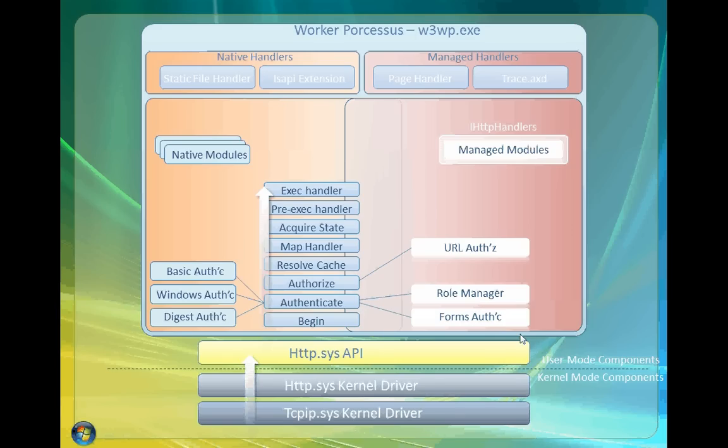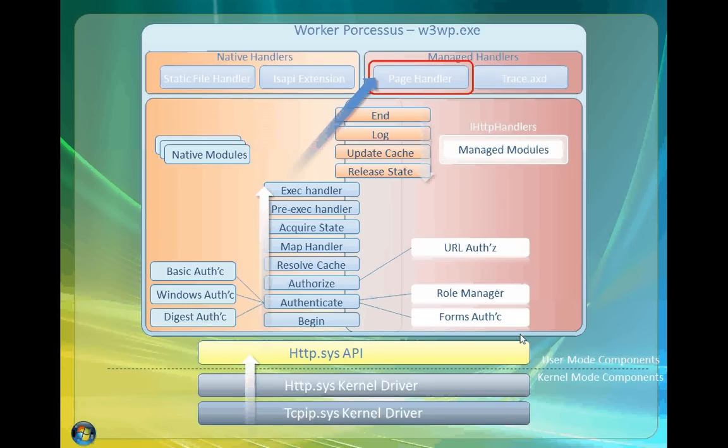After I traverse all these pipeline stages, I will go ahead and pick a handler, either managed or native, and then I will be able to execute my request, get a response, and then there are more pipeline stages to traverse as I am leaving the managed pipeline. So end, log, update cache, and release state, and then the request will go down through the HTTP/sys kernel driver back to the connecting client.